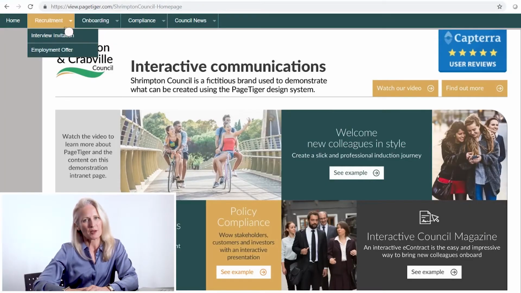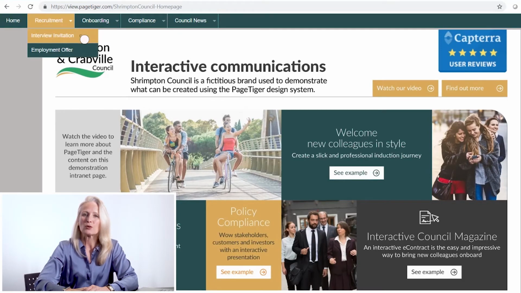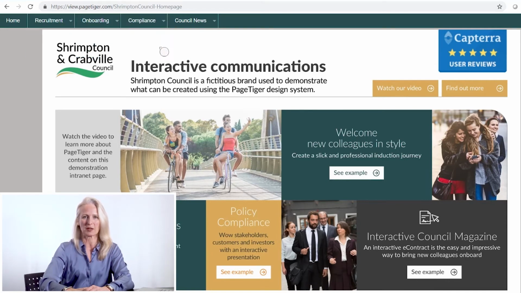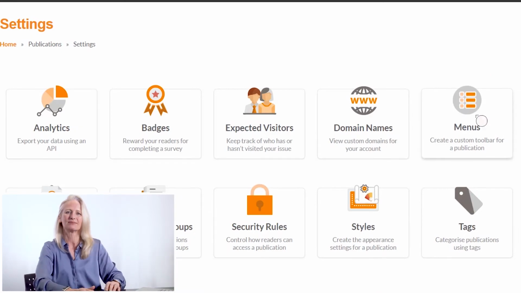A menu can sit above your issue, like this example. If you use a menu in a single publication, then the links can go to specific pages or interactive modules. Alternatively, a menu could link multiple publications and issues.